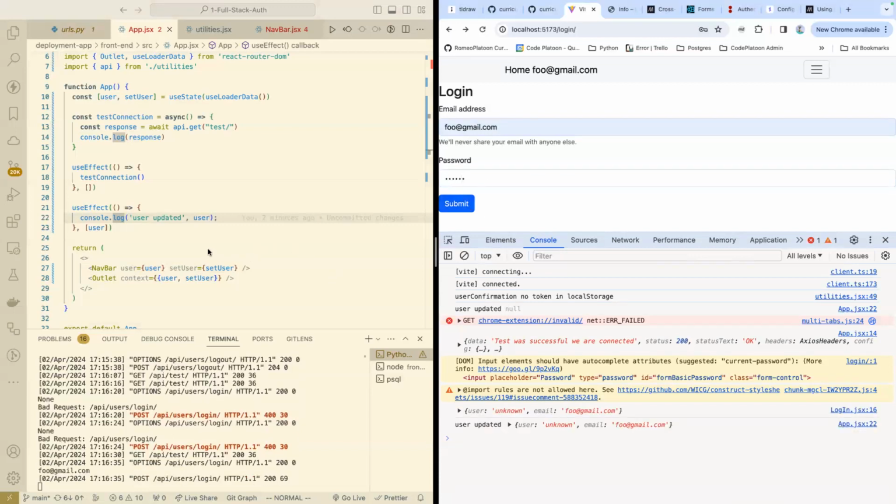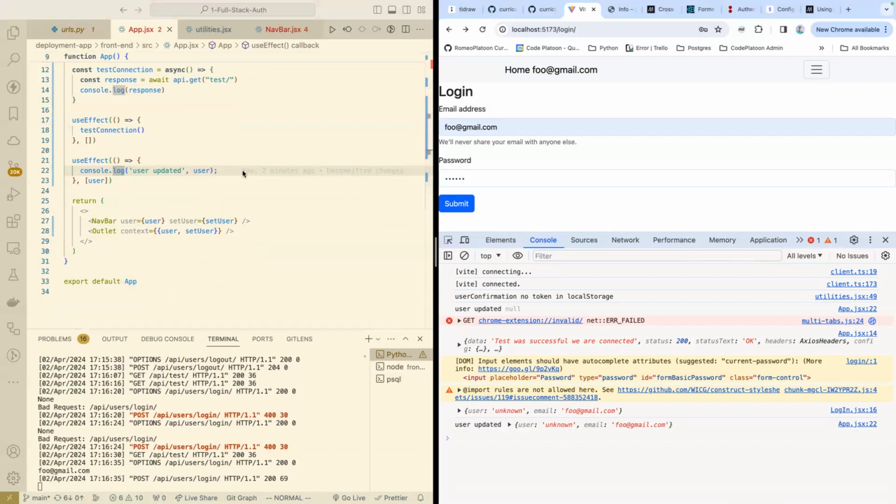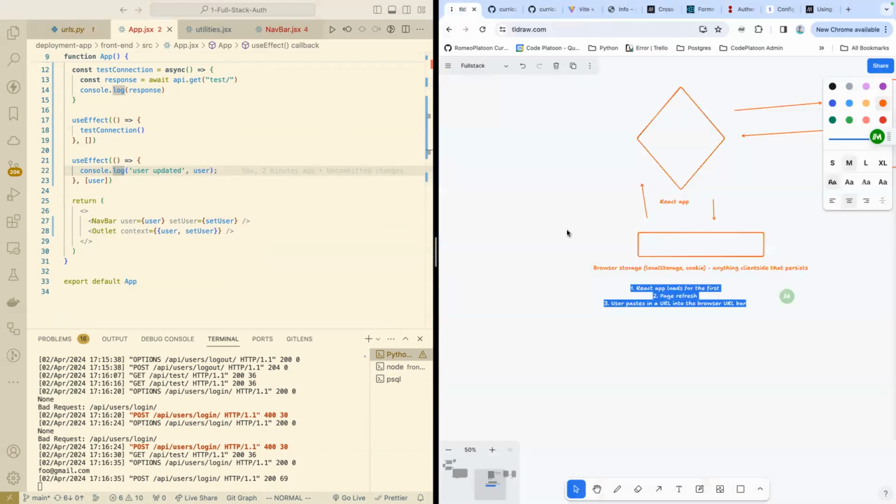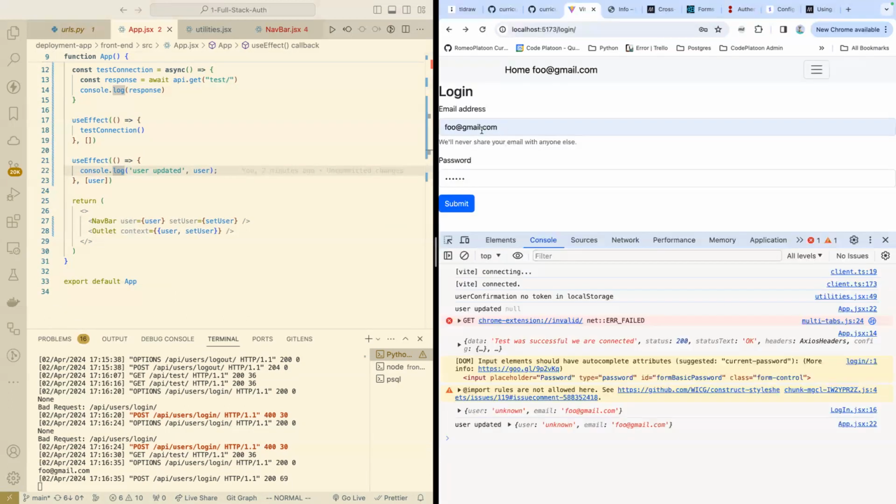So now that we're logged in, let's see how we can write a little code to improve the user experience for pasting in certain URLs. Because to go back to TL;DR, we wanted to think about the React app loading for the first time and the page refresh. We've handled page refresh. Our React router loader does that. But now if the user pastes in a URL, that's what we want to handle.